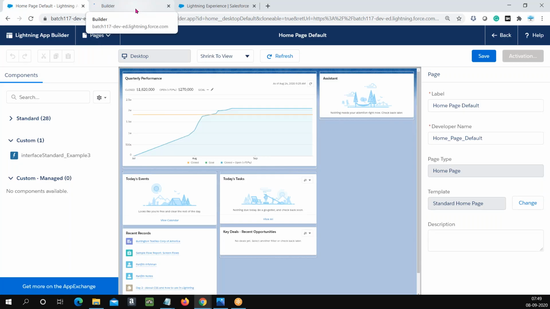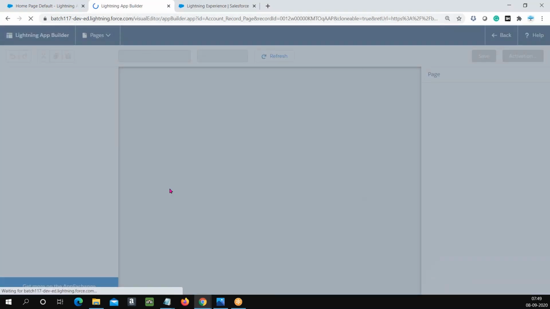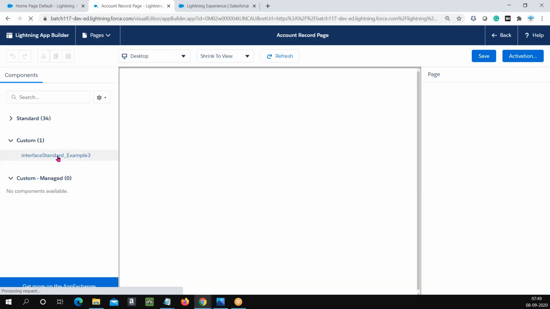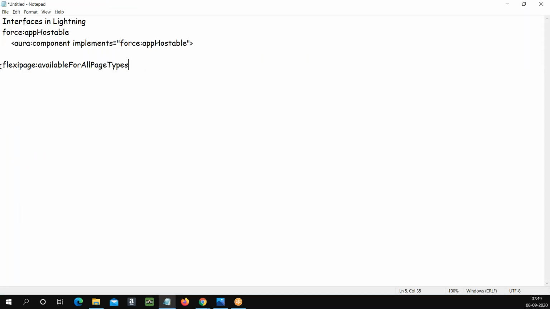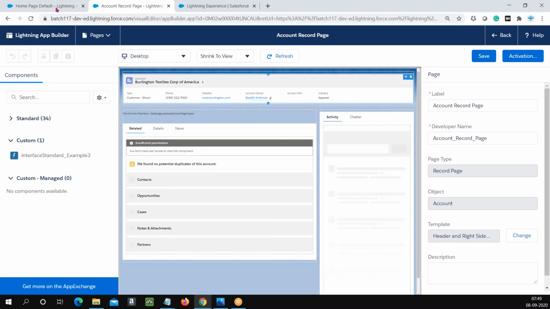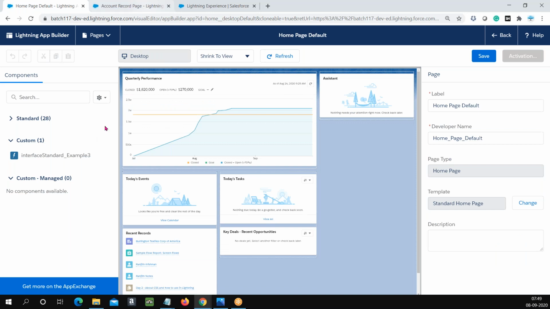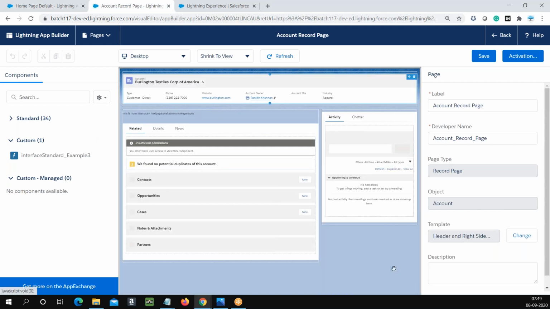Suppose you'd like to restrict your Lightning component to be available only for the record detail page. Then you will use another interface called flexipage:availableForRecordHome. This interface will let the component be available only for the record page, not for the home page, only for record home. Record home in the sense of the record detail page.